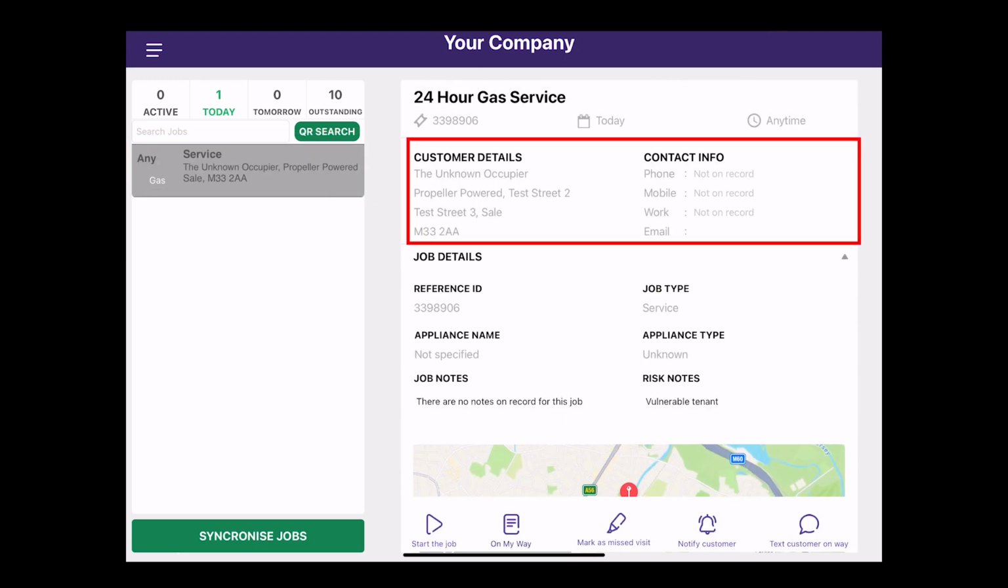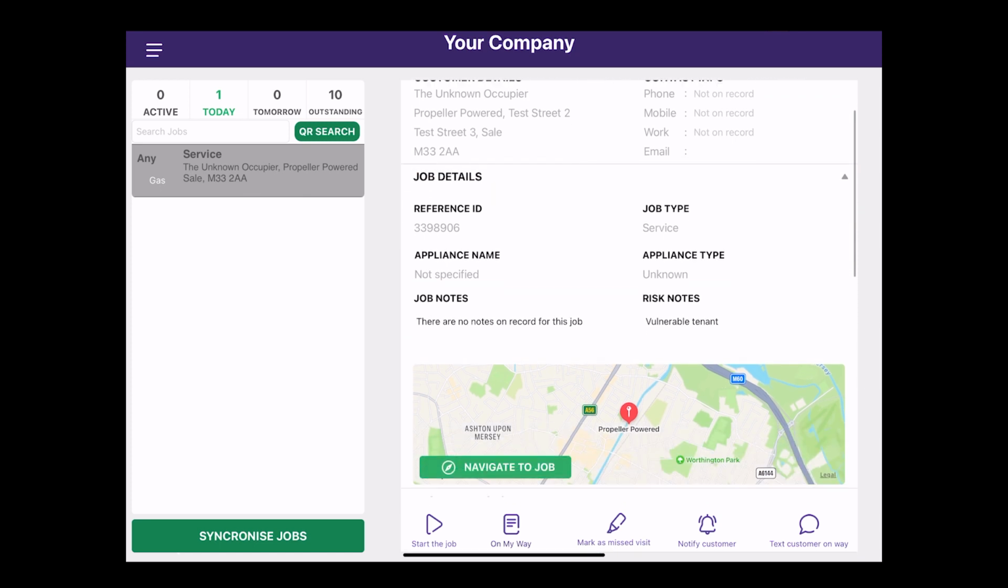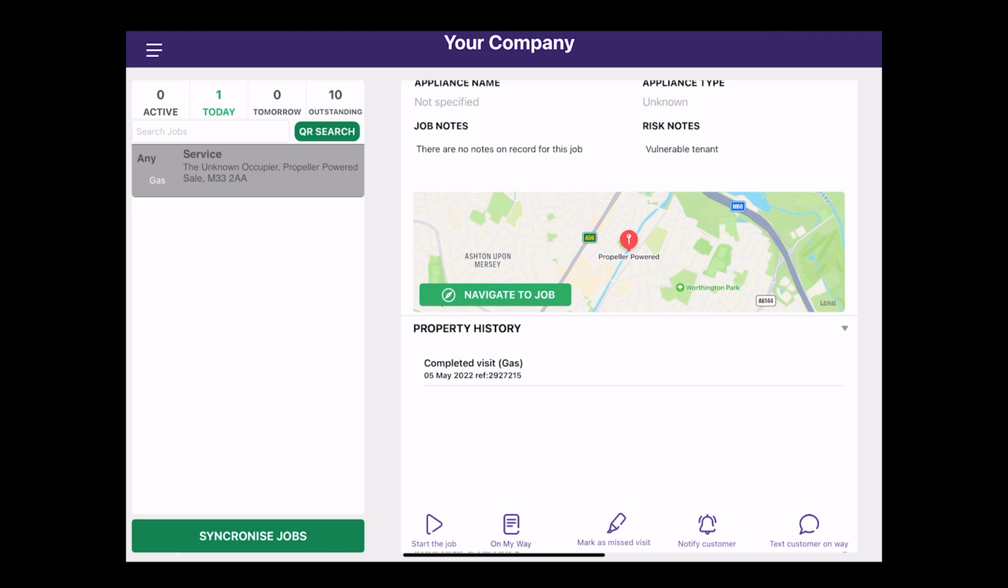Once opened, you'll be able to see the occupier details at the top and some more information about the work required in the visit instruction. If there are any risks at the property, they will be displayed here as well. Property history will show all previous visits to the property, and appliance details will show any assets logged against it.